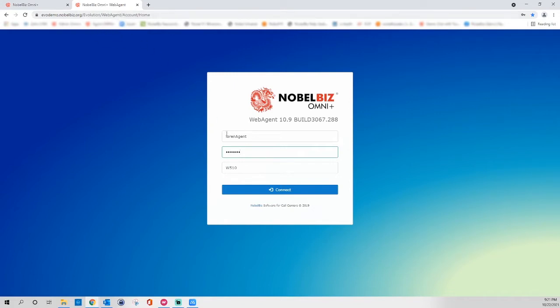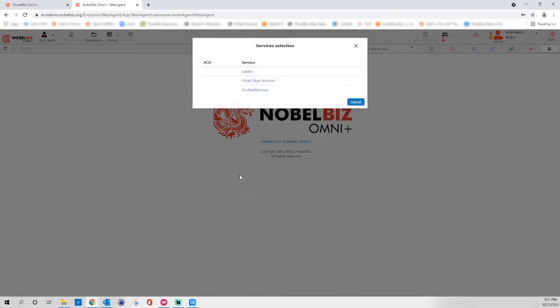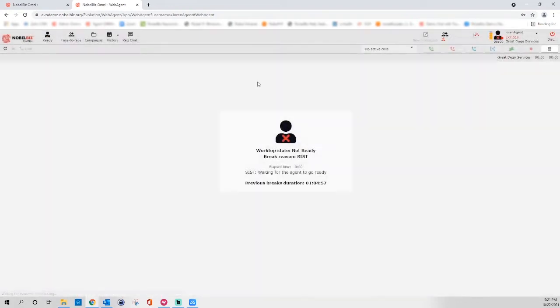Now, once the agents have entered their credentials here and they're ready to log in, they can go ahead and click to connect. Now, once logged in, agents have easy access to their interactive desktop. At this time, they can go ahead and choose the campaign that they're assigned to. Once they're ready to start taking interactions and engaging with customers, they can go up and click the Ready button to get started.